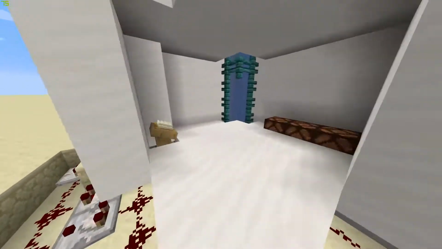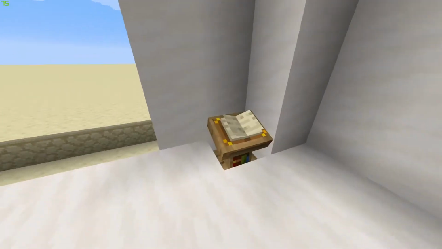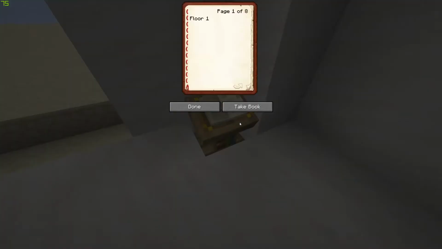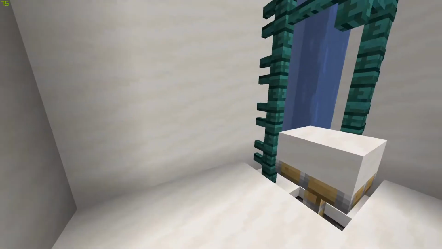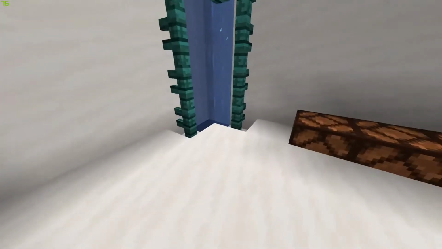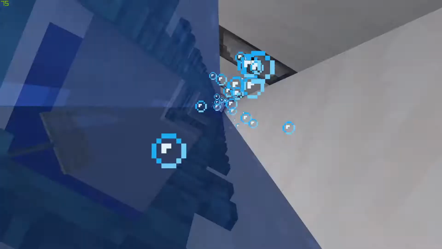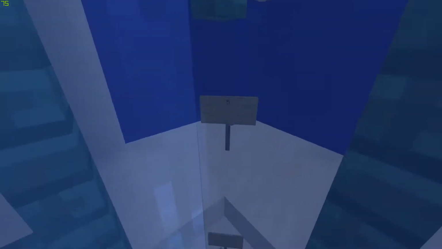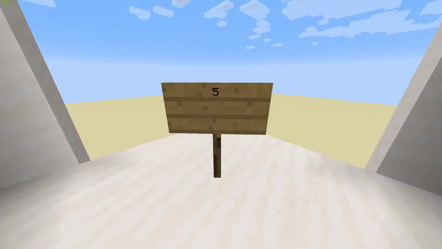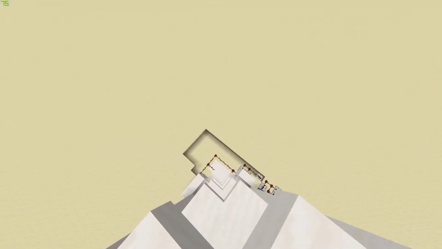So you have the lobby floor, and you select the floor just like in Iskall's version using a book. So let's say I want to go to floor number 5. I can flip through this as fast as I want. I'll click done. And then once that goes down, I go up the water stream. And then it ends at floor 5, and I can do my thing.